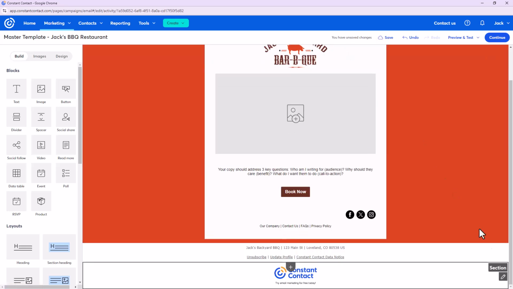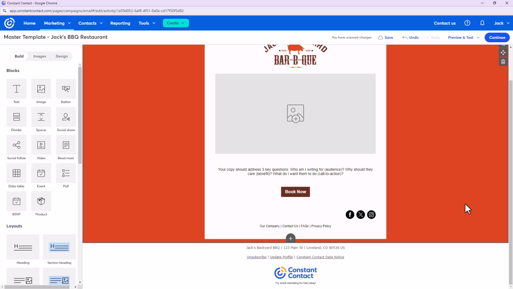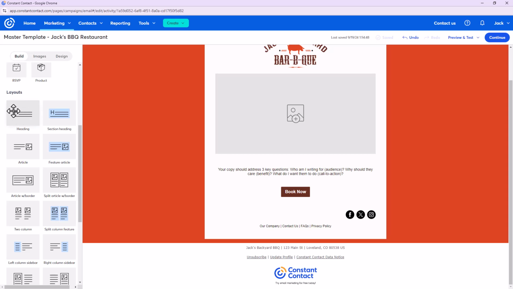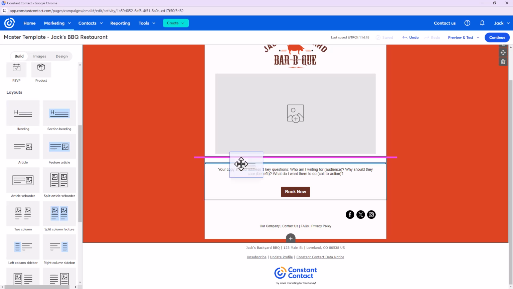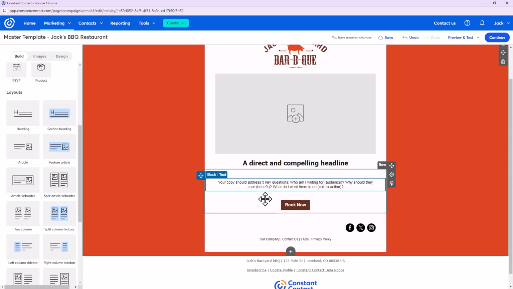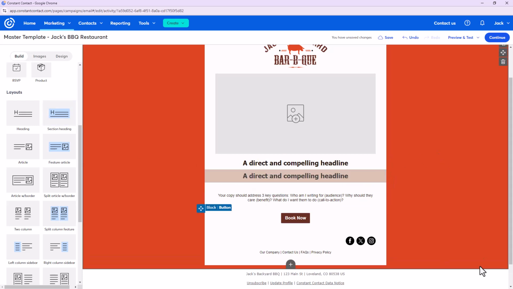Delete that. Okay, now something I want to add next is a headline. It's always important to have a place where you can type 1 to 2 sentences, really drawing people into your message. A good layout to use for that is either this heading or the section heading. So I'll click and drag in heading. Just looks like that. A section heading is very similar, just has a background color. So either one of those work pretty well. I'm going to delete this one.